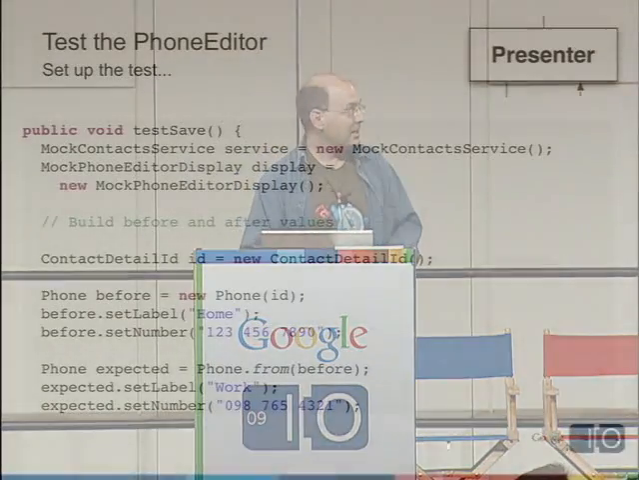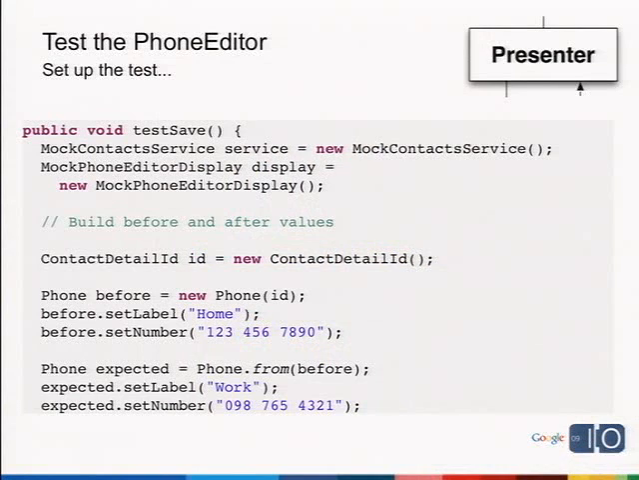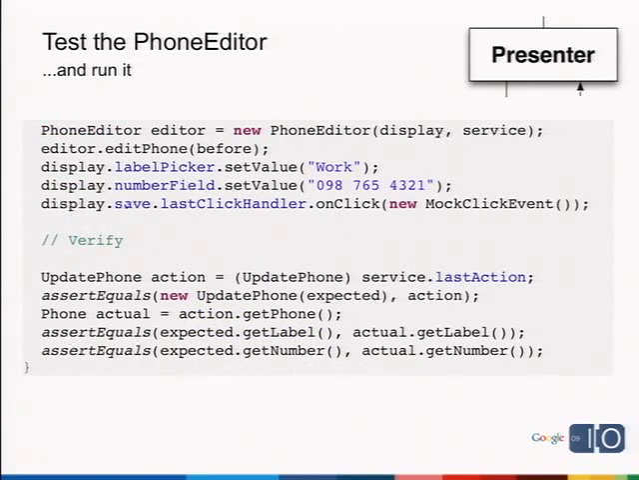So onto the test itself. We're going to put together our mock world. We've got our fake service. We've got our fake display. We're creating our phone object that we wanted to be editing. Actually, it's a real phone object. And we're setting up another one for how we expect the after phone object to look that we're going to send across the wire for comparison purposes. We're going to instantiate the phone editor, the thing that we actually want to test here. We're going to tell it, go edit this phone number, just like we would tell it in our real code.